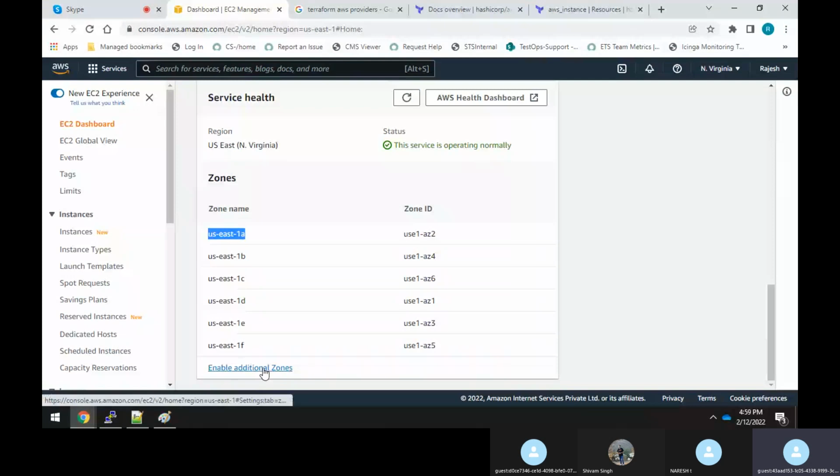So this is one of the regions where you have six availability zones. Many other regions have either three or four, or at most two or three, not six. One typical example is North Virginia, which has more than two or three zones, six in fact. This we call availability zones.